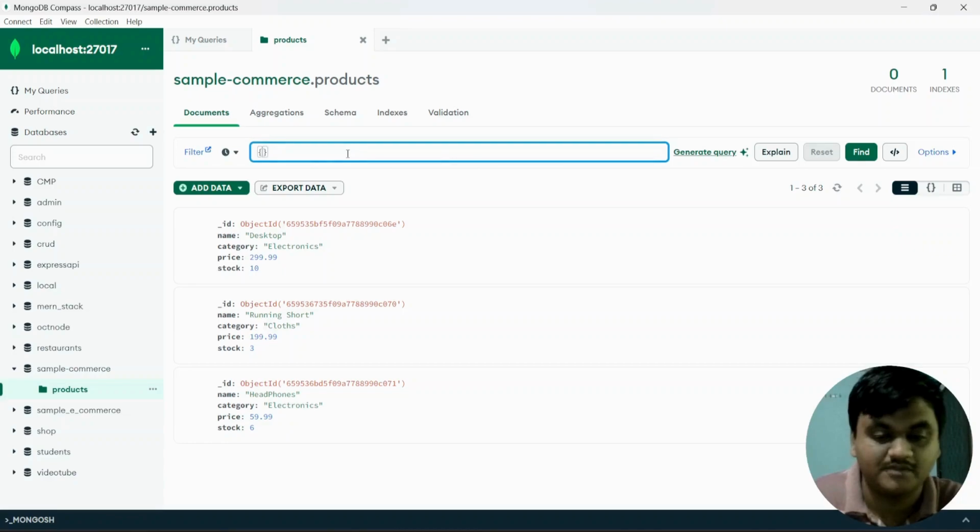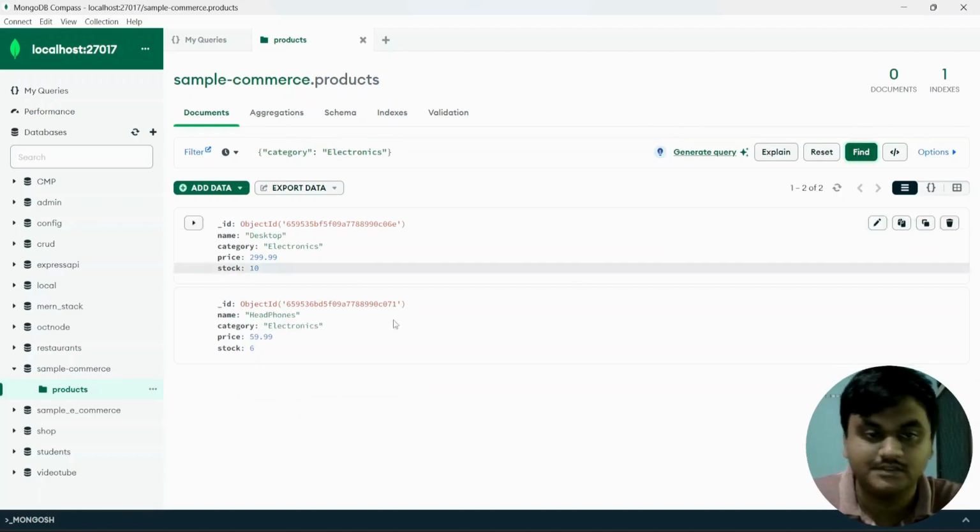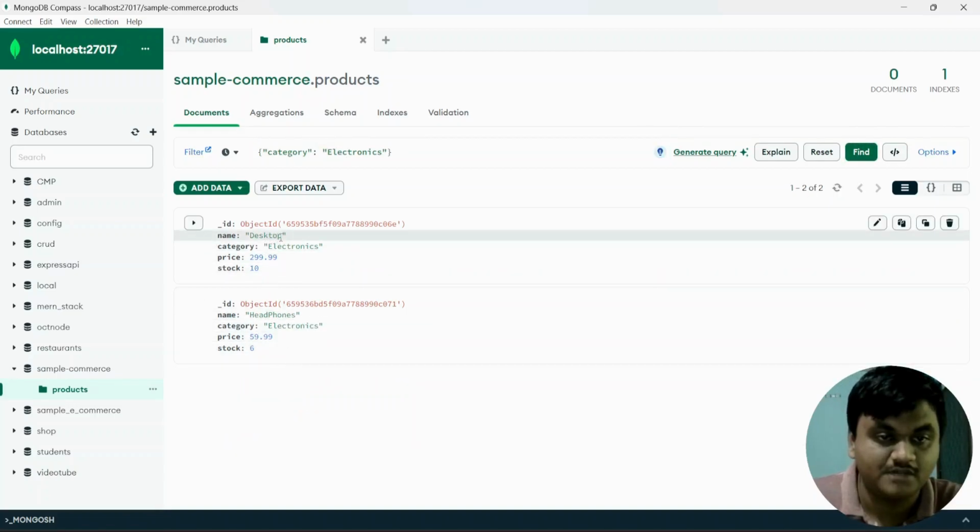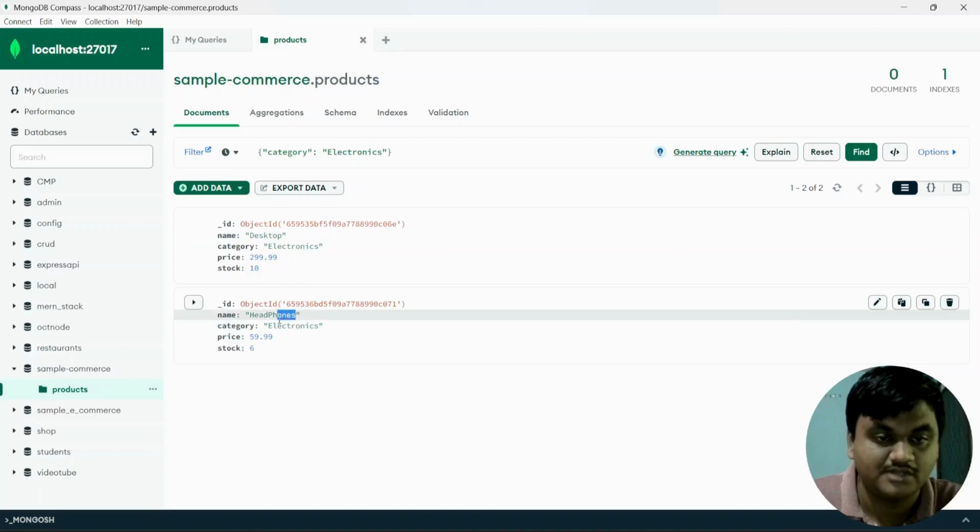If you give the find command once again, category electronics. If we click on the find button here, we got the desktop and headphones.